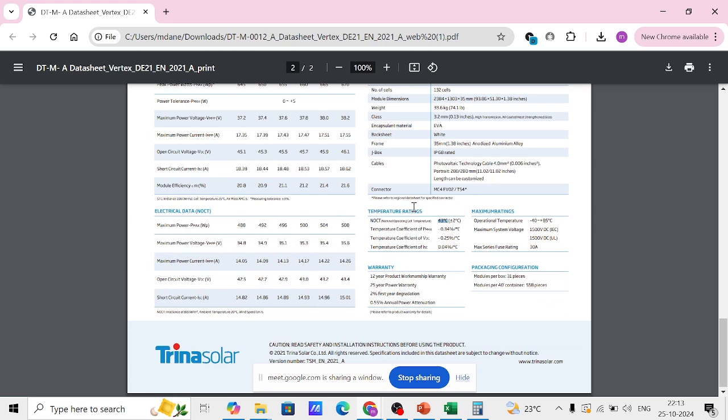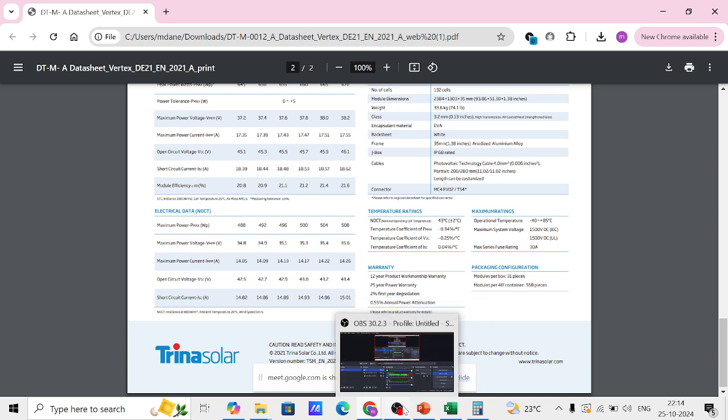So the temperature ratings are over here. Can you see this? Nominal operating cell temperature is 43 degrees Celsius. Maximum operating cell temperature is 85 degrees Celsius. If it goes beyond that, your system will not produce any kind of energy. Okay, I got it.